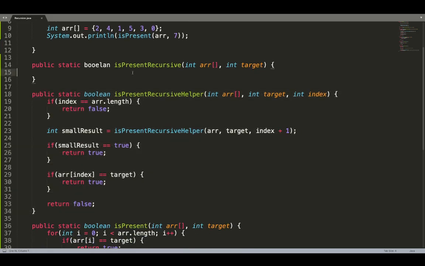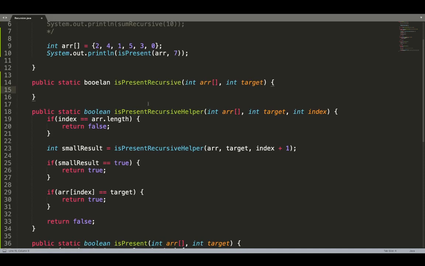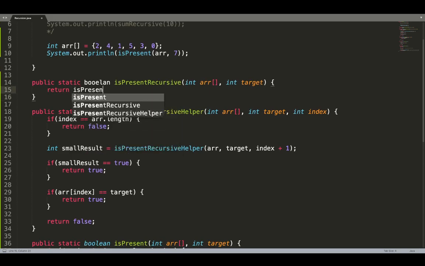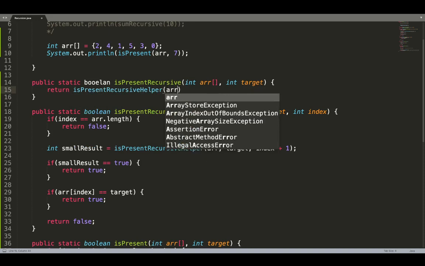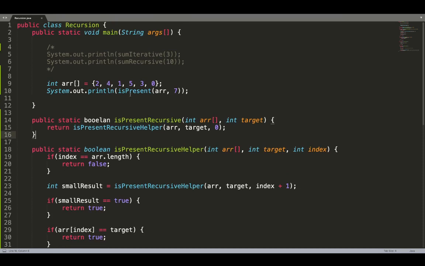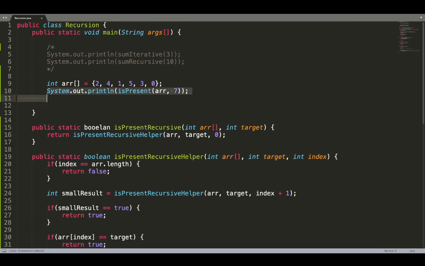So now let's get back to our main function. How will that make a call? It will not do anything, it just needs to start processing the array from the very beginning. So it will make one call, it will pass this array directly, this target directly, and it will say that please search for me starting from index 0. So now let's try to see if this is working fine or not.